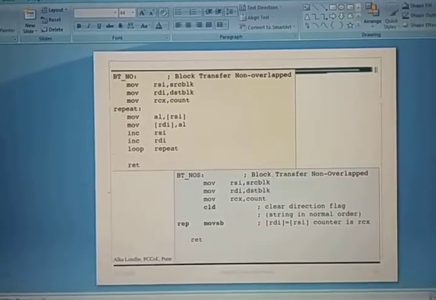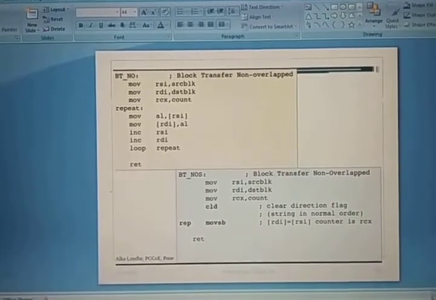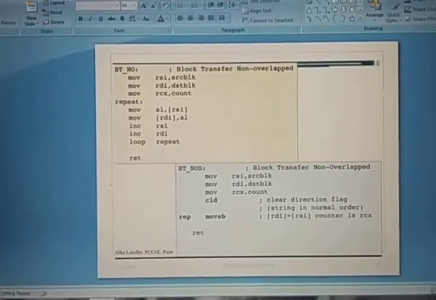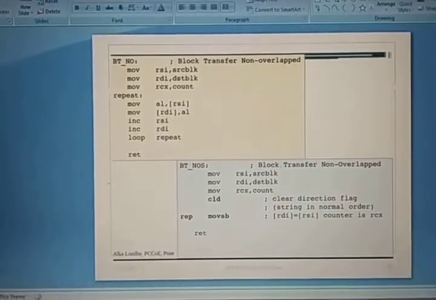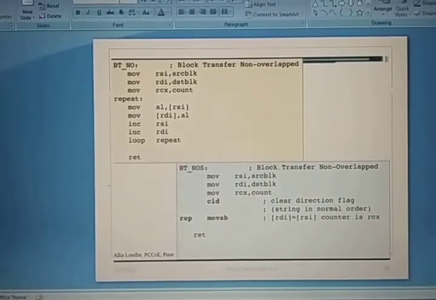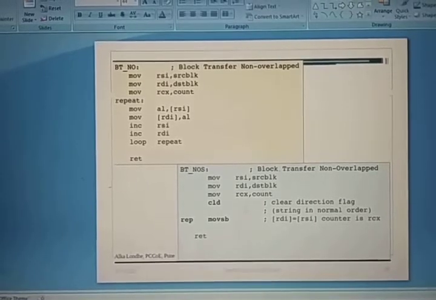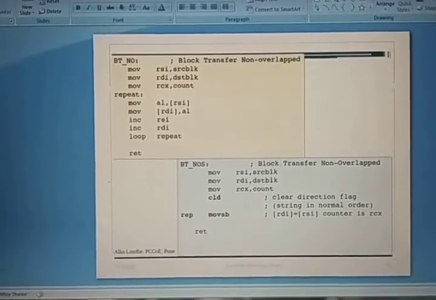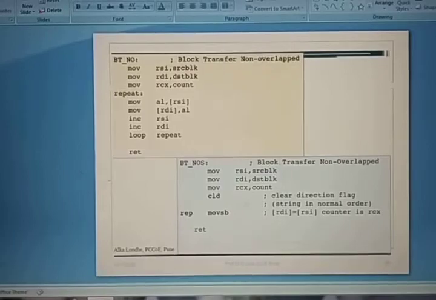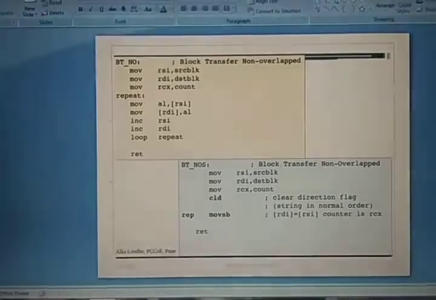But in a non-overlapping block transfer you have two different locations. Source block is different and destination block is different. Now we will discuss the code. You can see here the code. Move RSA comma source block. Here you are passing the source block address into the RSA register, and move RDA comma destination block, and you are passing the destination block address into the RDA register.